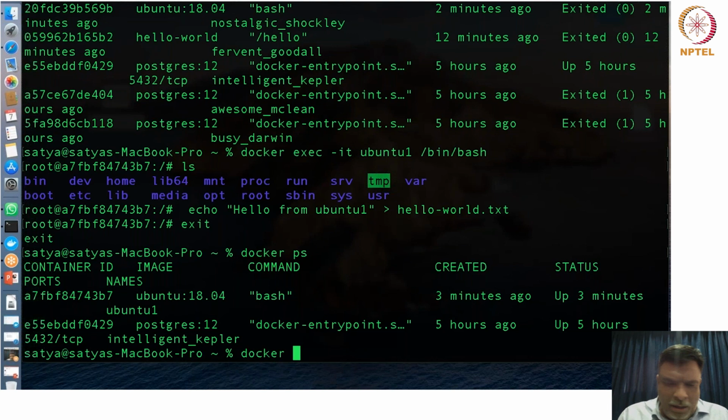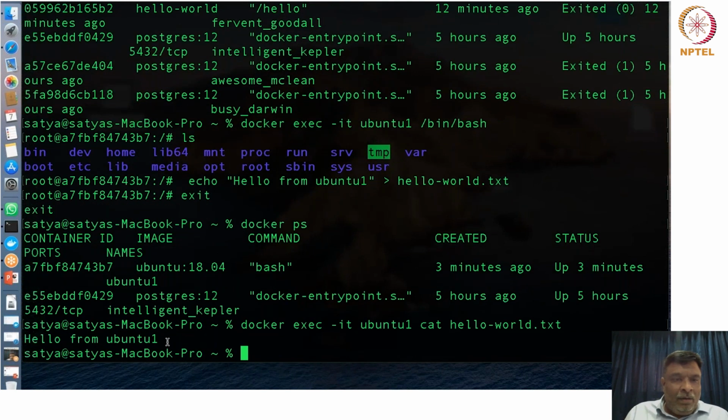You do docker exec -it ubuntu 1 cat hello world .txt. Do this, my text file I had saved hello from Ubuntu 1, so this saves it, right? And I am able to get it. So this is how actually you are going to use your Docker containers, okay? And then you can start your Docker, stop your Docker anytime you like, okay?